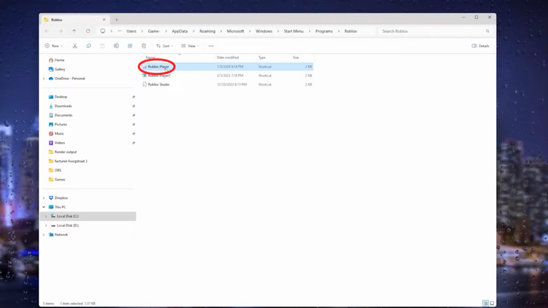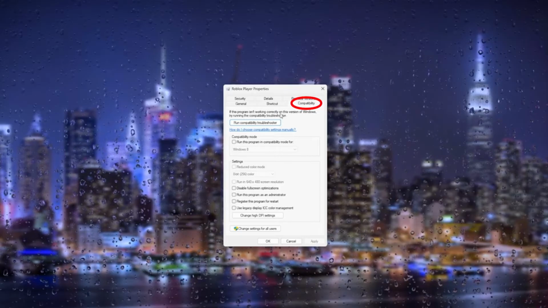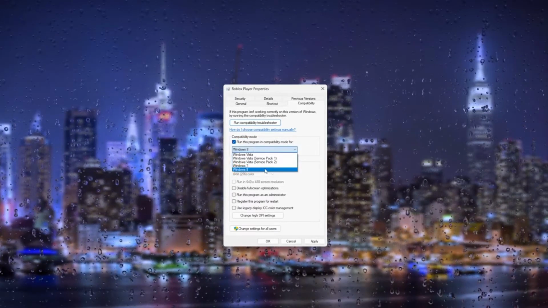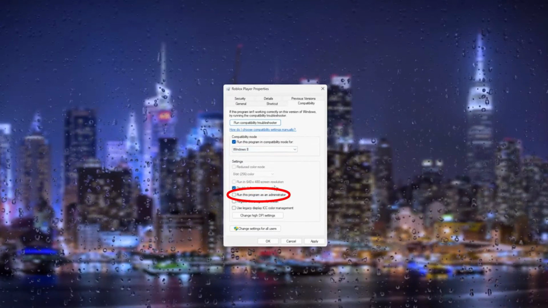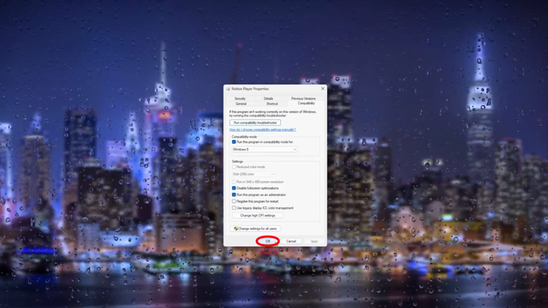Once again, right click on Roblox and then go into the properties here. Now go to the compatibility tab here, and here in your compatibility, you can run the compatibility troubleshooter and check if there's any errors that Windows can solve by itself. Or you can simply run this program in compatibility mode for Windows 8. Or in settings, disable the full screen optimizations and run this program as an administrator. Once you've changed all these settings, simply press apply and then click on OK.